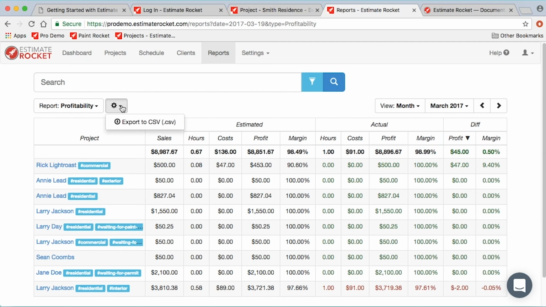You can export information by using the little drop down on any of the reports and export it to a CSV file that you can load into Excel. And that's true anywhere you see the little gear drop down on the report screen. That's the export queue.